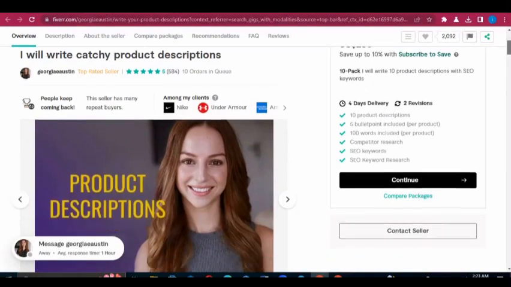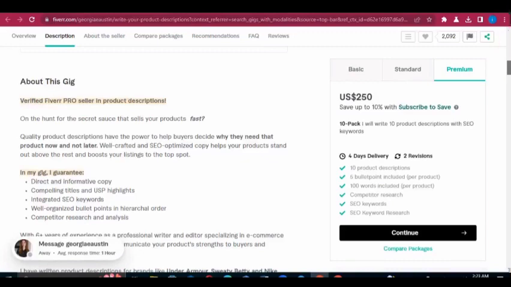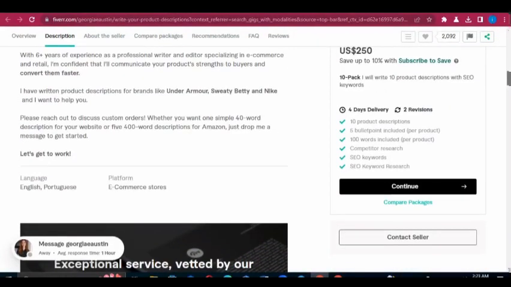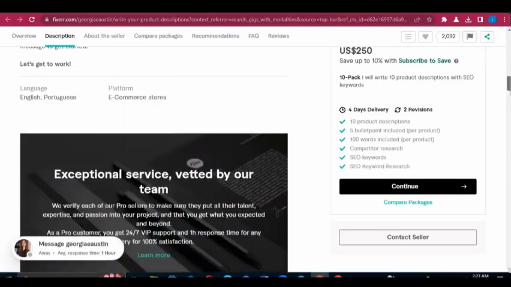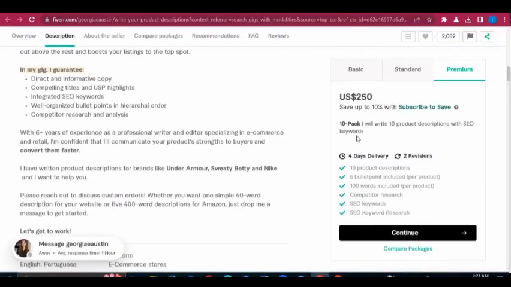So let's go down, just see what's about this gig. These are just really easy things. This is her description, you guys. So if you want to work with what she's doing, you can just copy and paste these things and then make it into your own brand. Please reach out to discuss custom orders, whether you want one simple 40 word description for your website or a 500 word description for Amazon. Just drop me a message to get started.